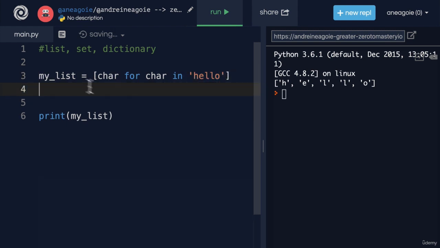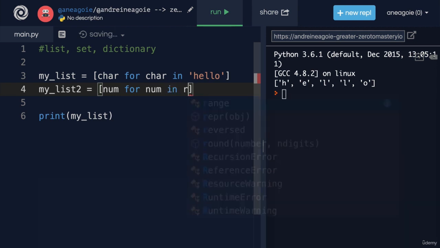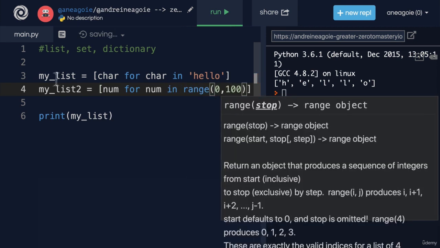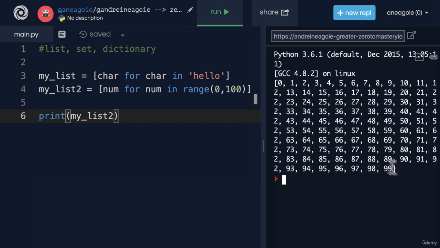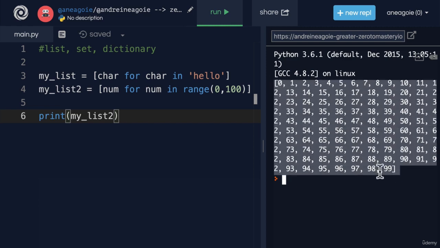Okay, let's expand upon this. Let's say I wanted to do something else. Let's call it my_list2. And I want to create, let's say, a quick list with numbers ranging from 0 to 100 or 0 to 99. How would I go about doing this? Again, using list comprehension, I'll say number for number in range, and say 0 to 100. So that if I click run here, look at that. I get a nice long list pre-populated with all these numbers. How cool is that?